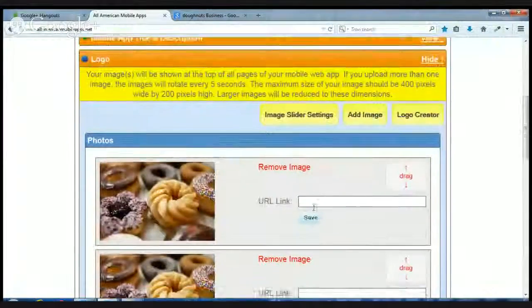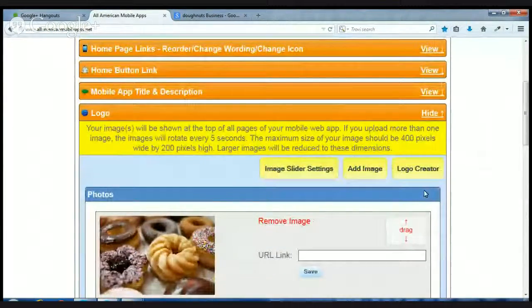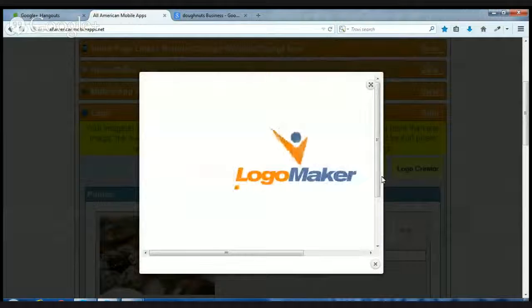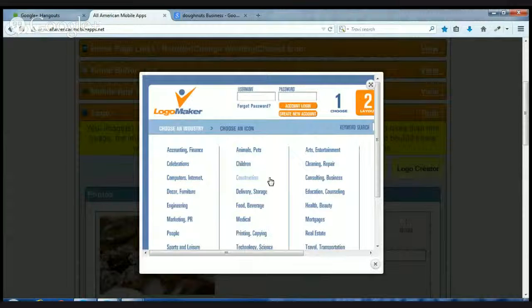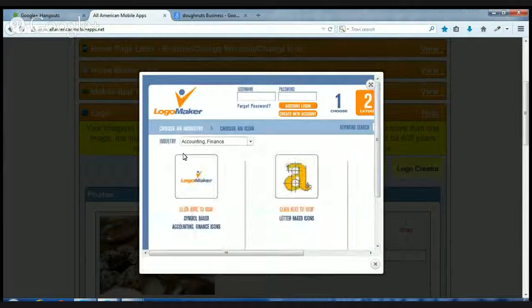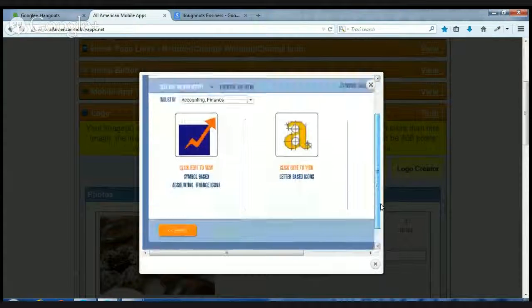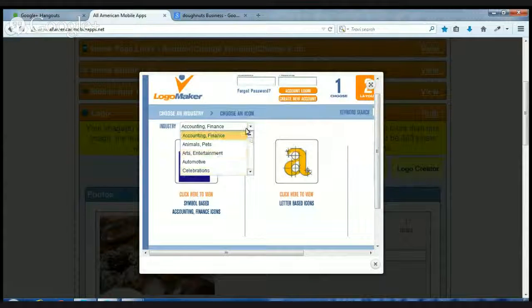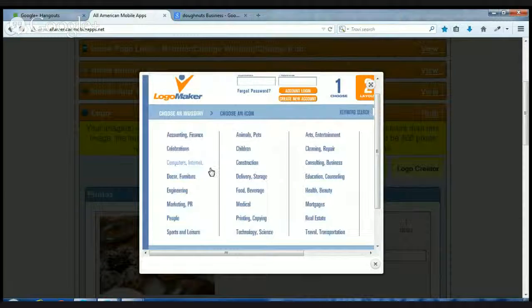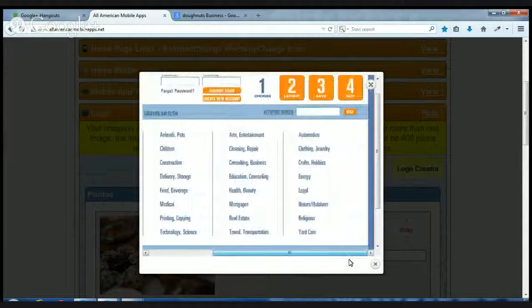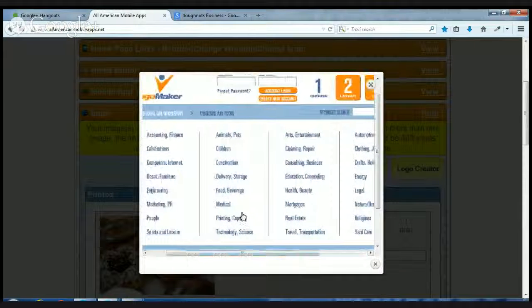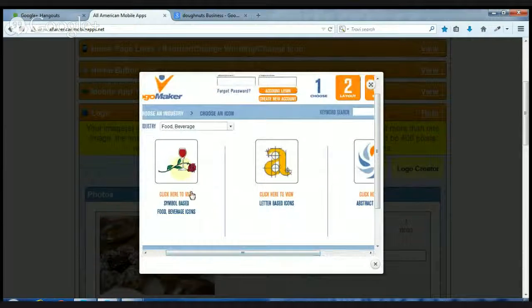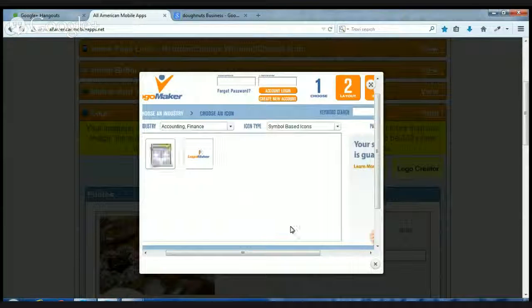Let's go back to settings here. And we also have a logo creator before I forget about it. For you folks that are not computer savvy, this program is absolutely free. It's in our network. All you've got to do is set yourself up a little login account, and you can create the different types of logos that the company offers. For instance, I hit Jane's Donuts. That was food. Let's see, automotive, food and beverage. Okay, food and beverage. Let's see what we have.